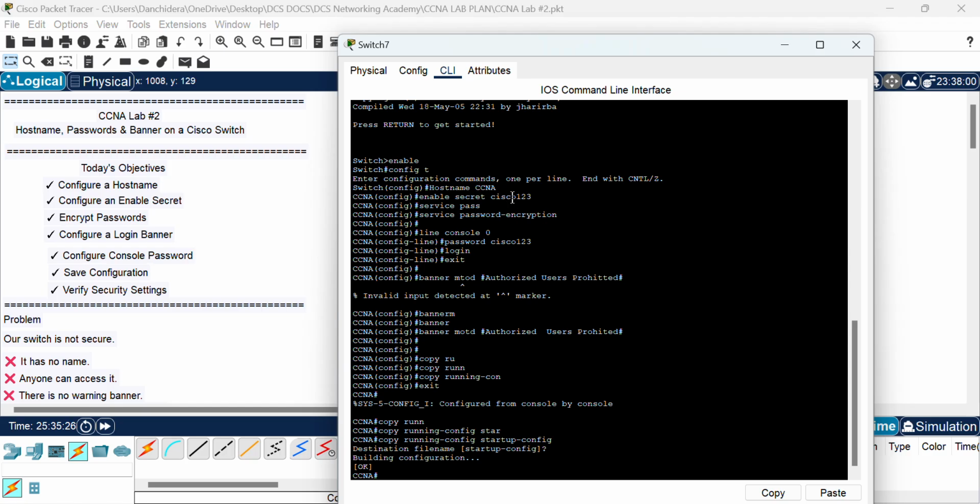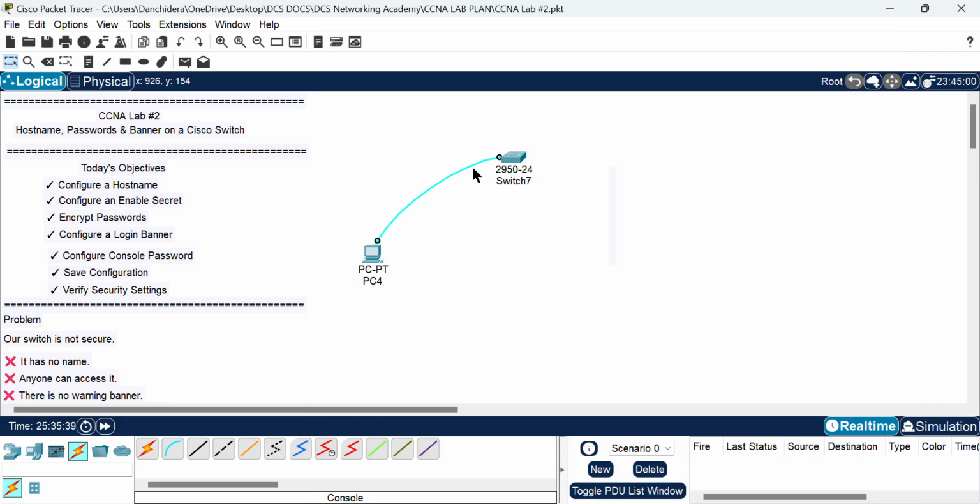Take note of our password. Our password to get into the privilege mode is Cisco123. Then the console is the same password. So let's quickly test what we have done. We are going to take out our console cable. So we've taken off our console cable. Let's reconnect and see if we would still have the free access we had initially when we tried logging into the switch configuration mode.